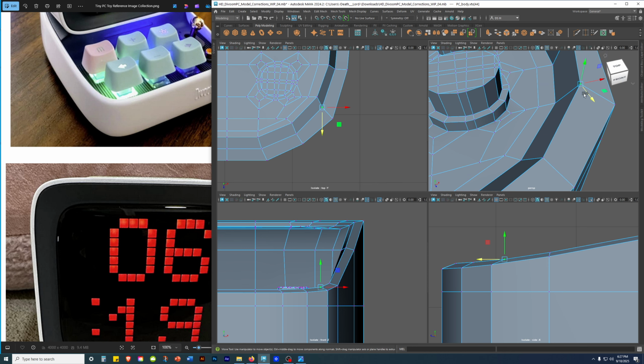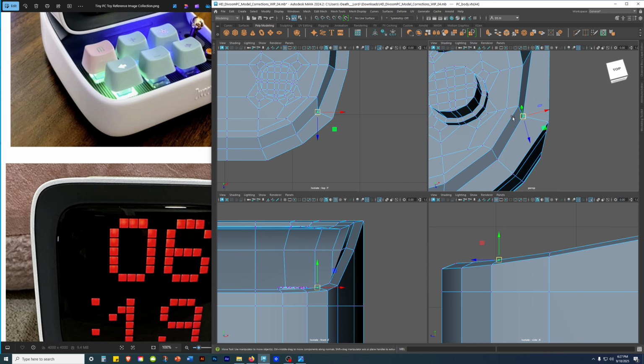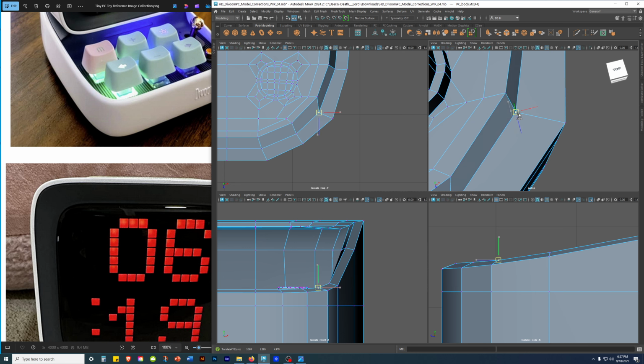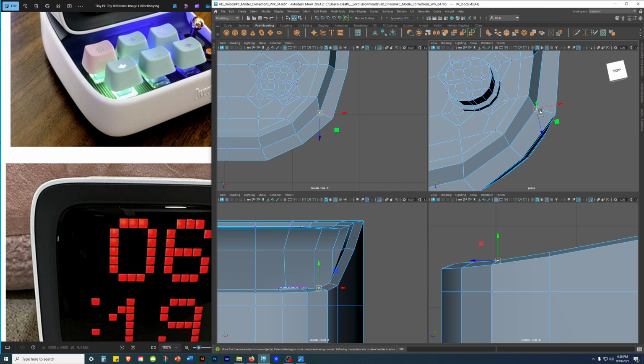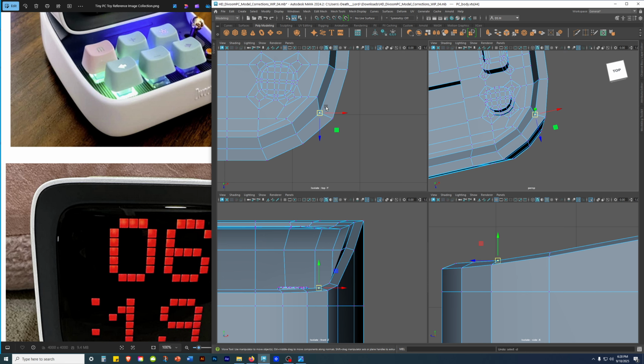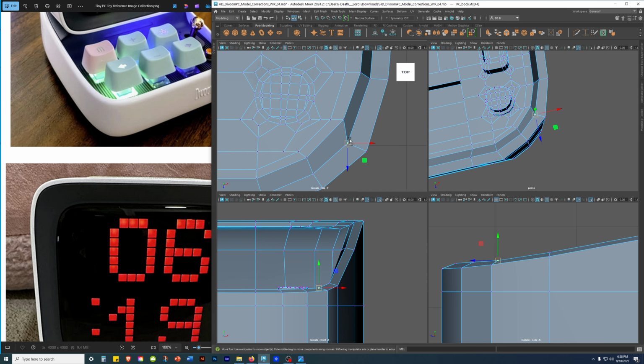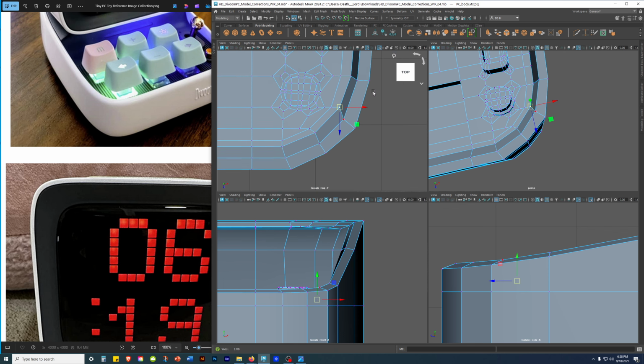Control Shift, holding Control Shift, hover close inside this yellow box. Then I can here pull, and here pull this way. Control Shift, pull up like that. Like this.